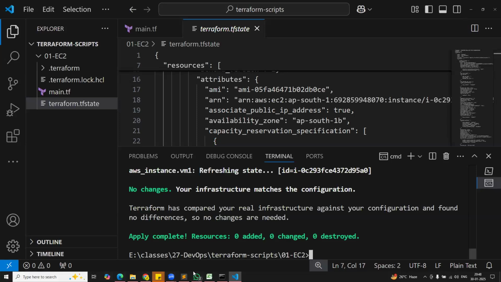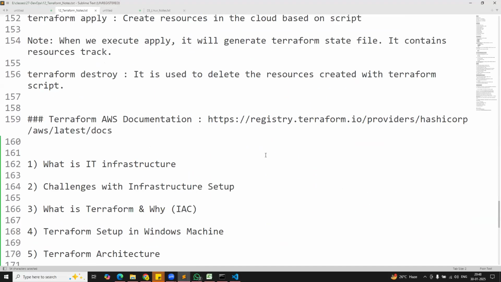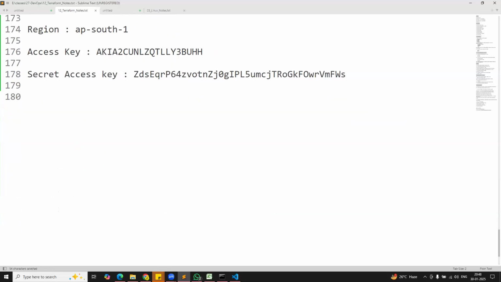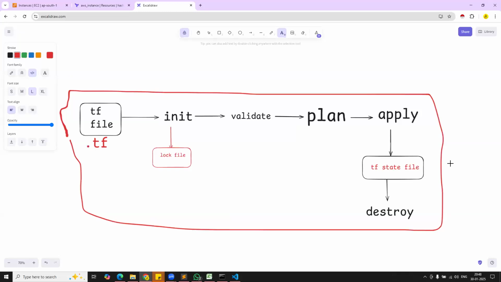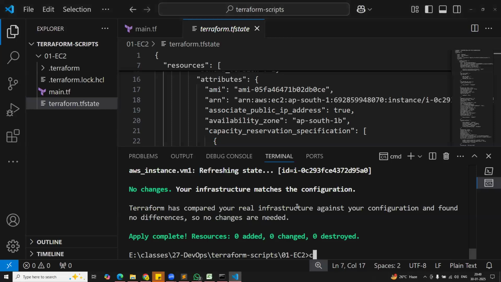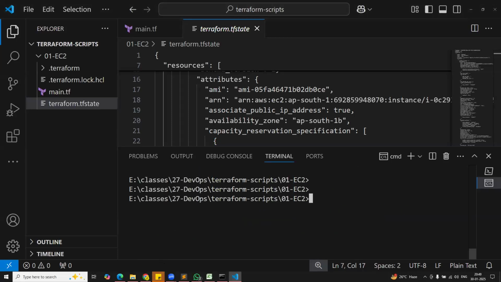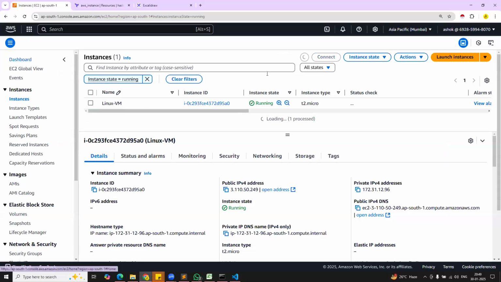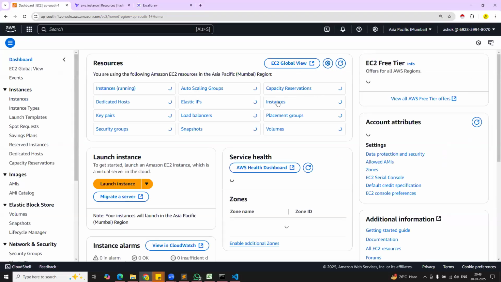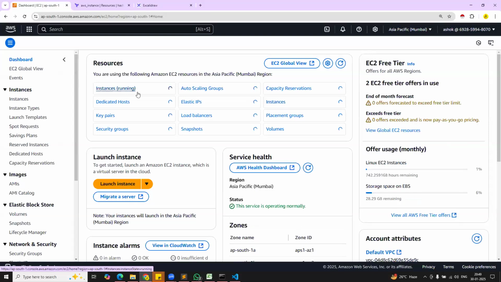So I hope you got clarity on how Terraform scripts are executed and what happens when we execute these Terraform commands: init, validate, plan, apply, and destroy. Let me show you the destroy command. Before destroying, you can check in AWS that the machine is running. You can see my dashboard: total 2 machines available, and out of 2, 1 machine is in running state.